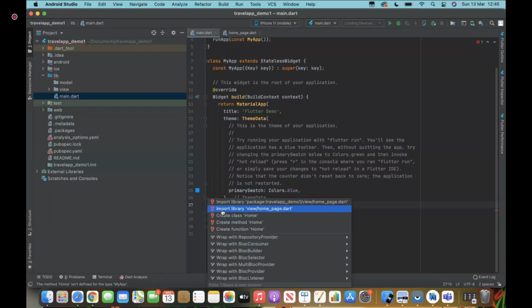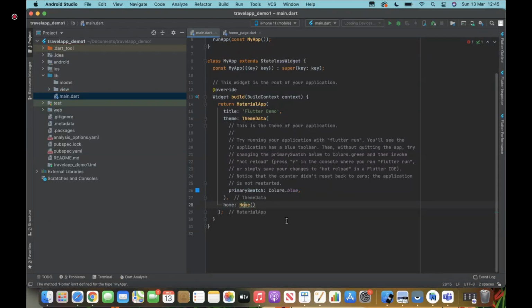So this is a really good practice to divide your code into different pages, with different widgets in a separate file. So you can easily read your code, and if you want to make any changes, you can directly go to that page. So this is our page.